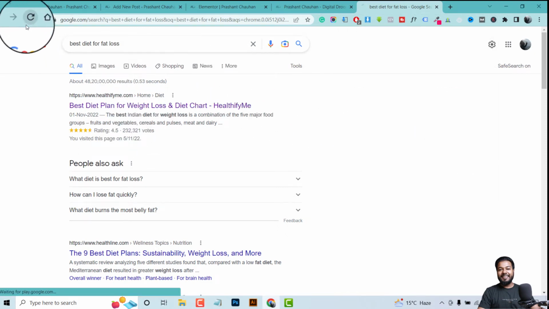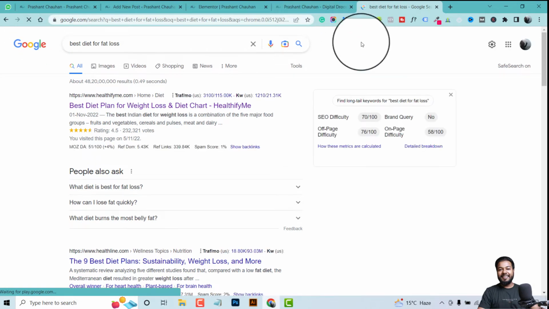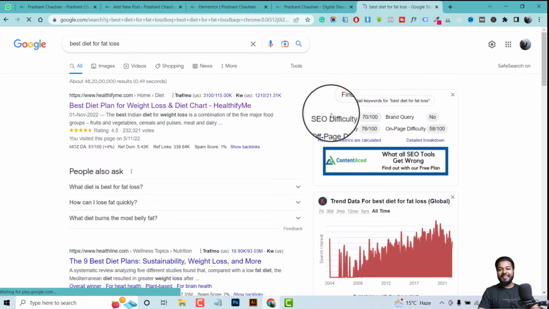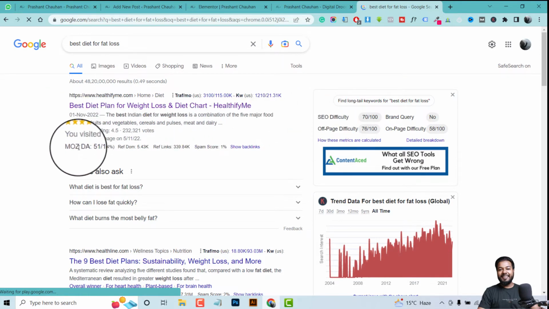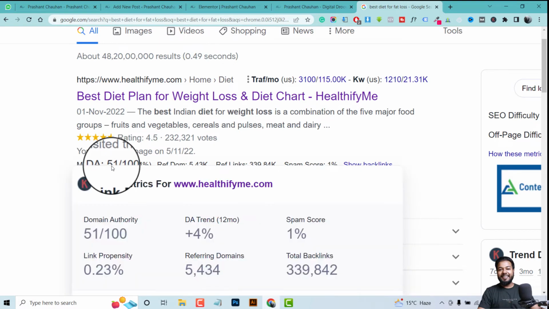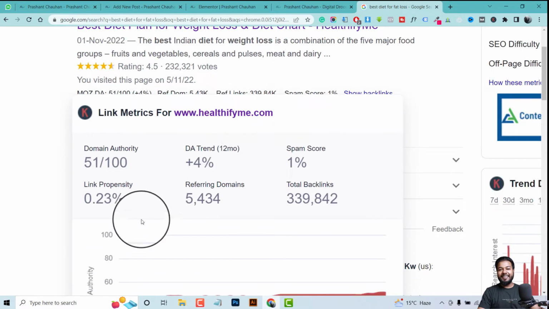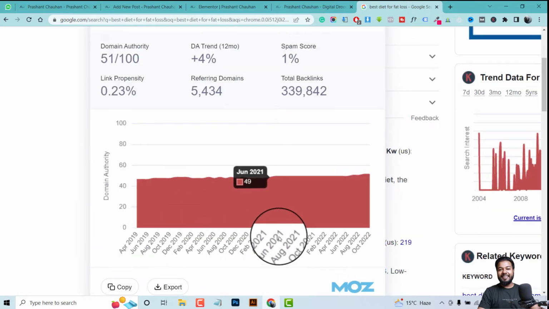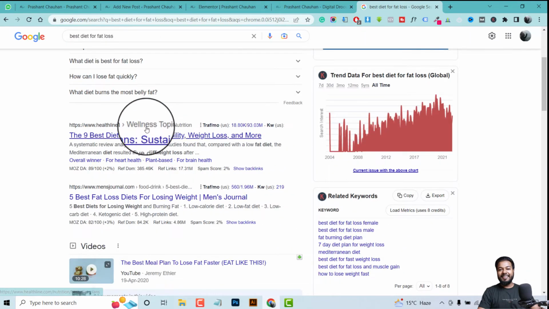I need to just refresh this page. Now once you refresh this page, once it gets refreshed, you will start getting some ideas here. From the left side, you will start getting this particular thing, Moz domain authority rank, and some other things also, how much traffic they were getting from this month to that month, and you can get the data from here.